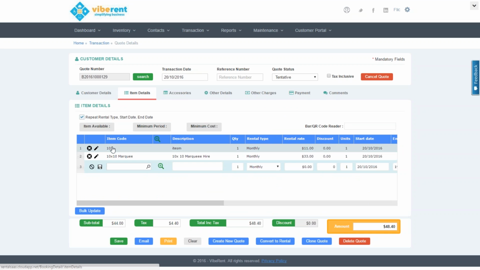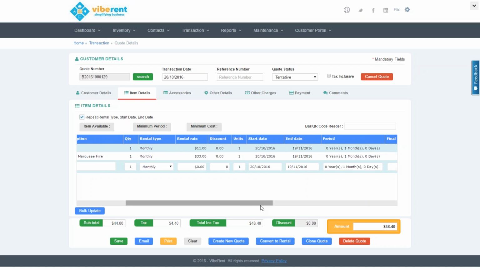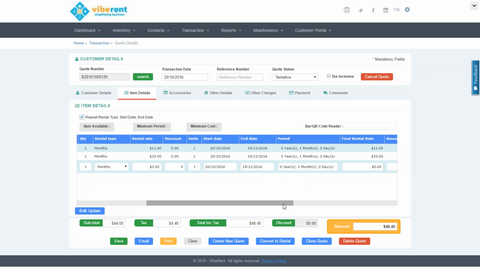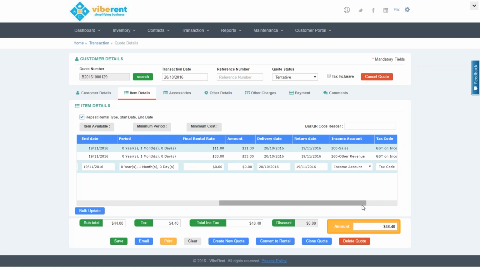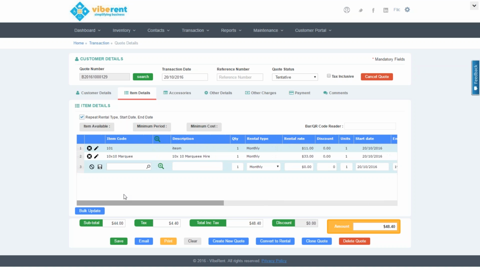Now you can specify items, and you can specify the rental period, such as a monthly rental rate, whatever it is, and the system will calculate how much you have to invoice the customer for. It tells you this is starting on 20th of October till 19th of November, and this is what the income account is and all this, and this is the job tracking category that we're going to use for this purpose.